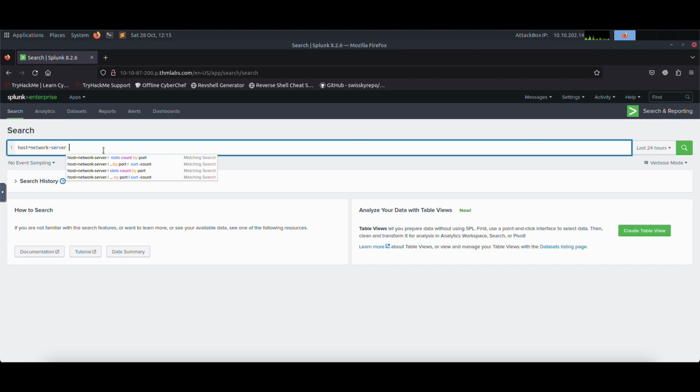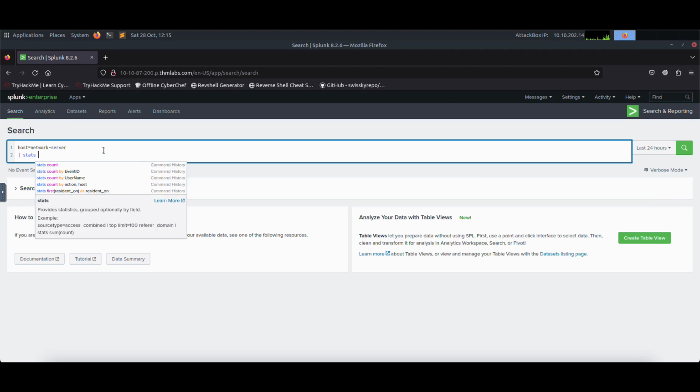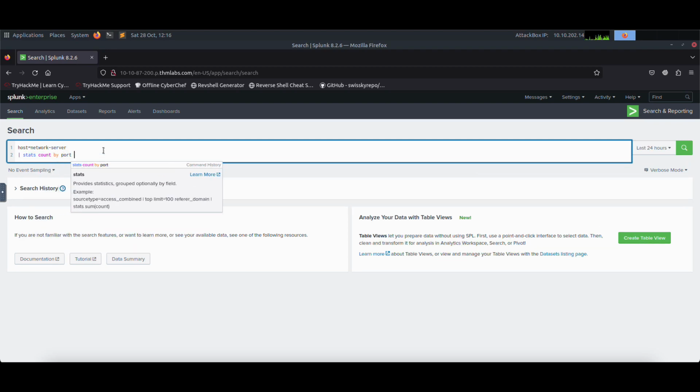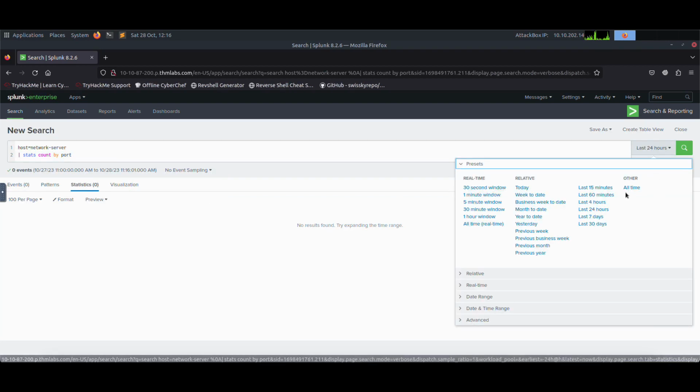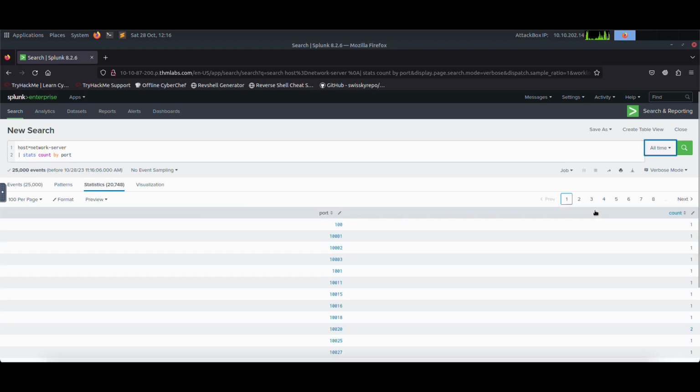So it will be better if we sort by port. And to do that, come here and stats count by port. As you can see, we have 0 events again. To see all the events, you have to click on all time.